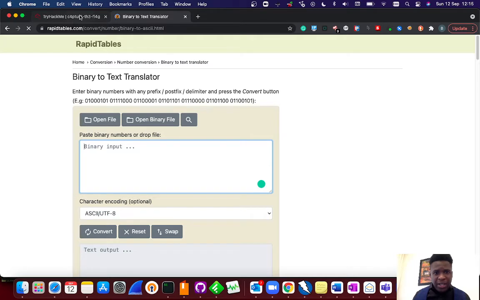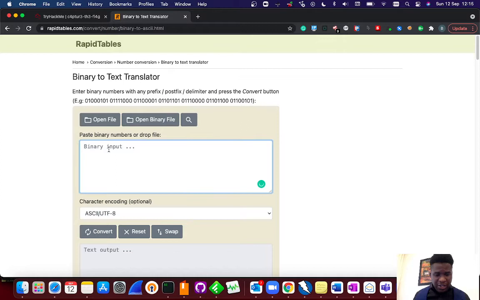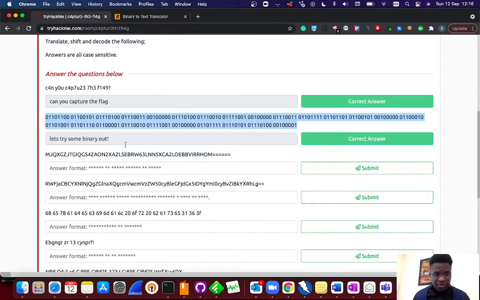So we could go grab that binary code. I'm just going to copy this and go right into there and dump it. Maybe I can just do a direct. So I'm going to convert this and see. Oh, let's try some binary out. Cool. So that's what it is. Now you can grab this and go dump it in the flag, and you're good to go. So we've got that converted.